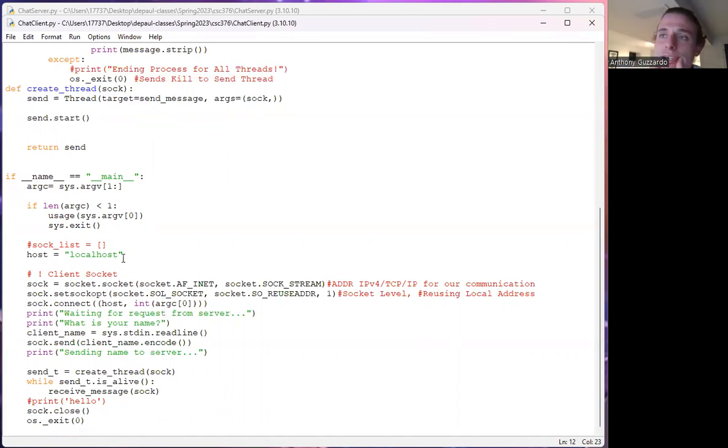I assign localhost to host. We're going to be using that in our connection. We create a socket using the socket.socket function. The first argument is AF_INET, that's the IPv4 address. And then SOCK_STREAM, which is our TCP/IP socket connection, which is allowing the client to connect to the server.